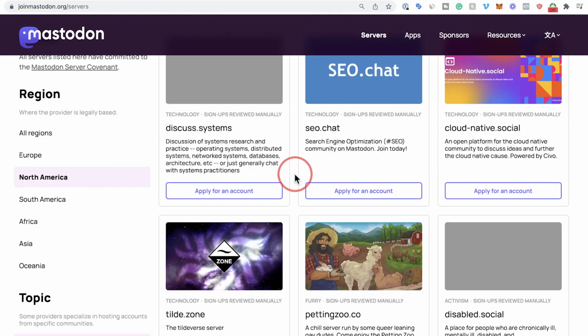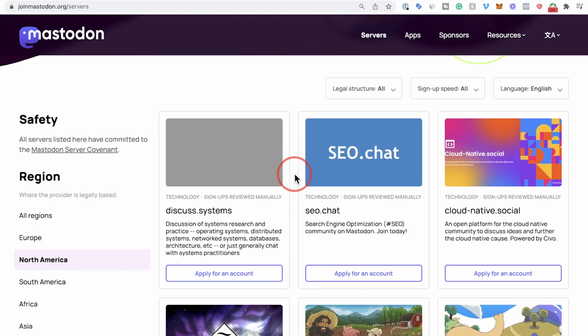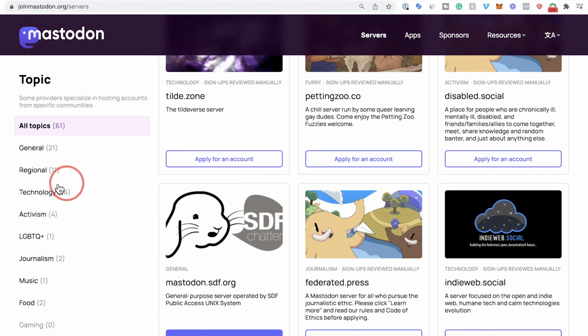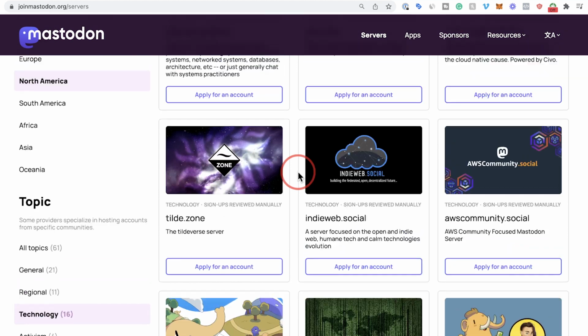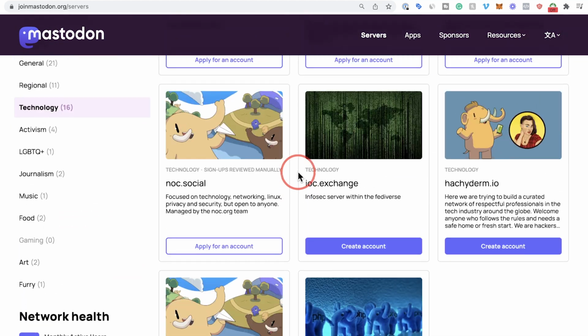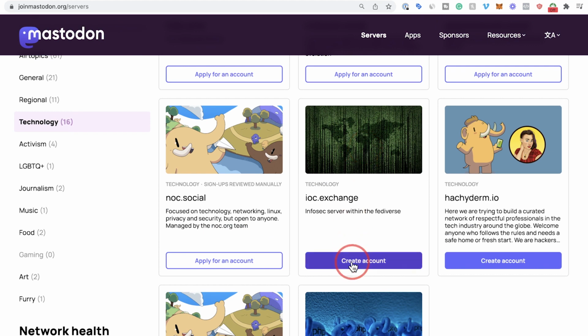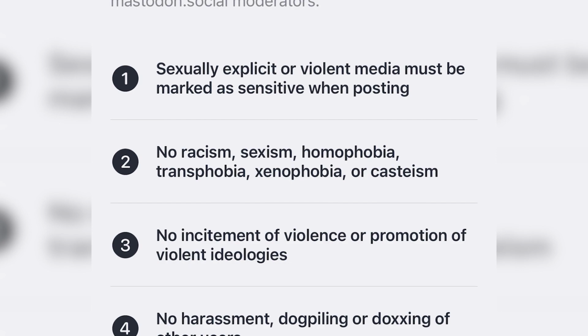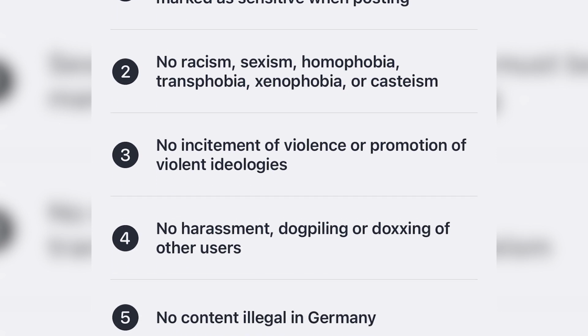But basically, it's a bunch of different servers. Sometimes they refer to these as instances that you could join. These are all set up by different people. You could set up your own server, for example. And these are all interconnected as well. But you join an individual server, and each server will have their own rules. Again, it's decentralized, so it's not just one central platform.